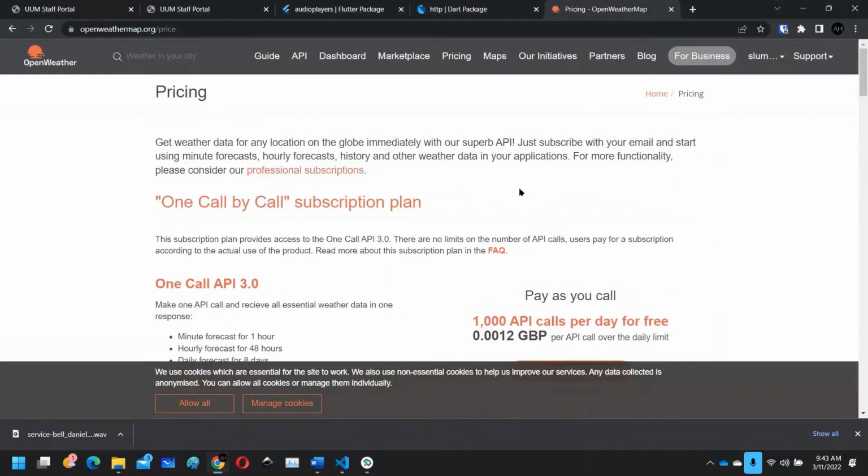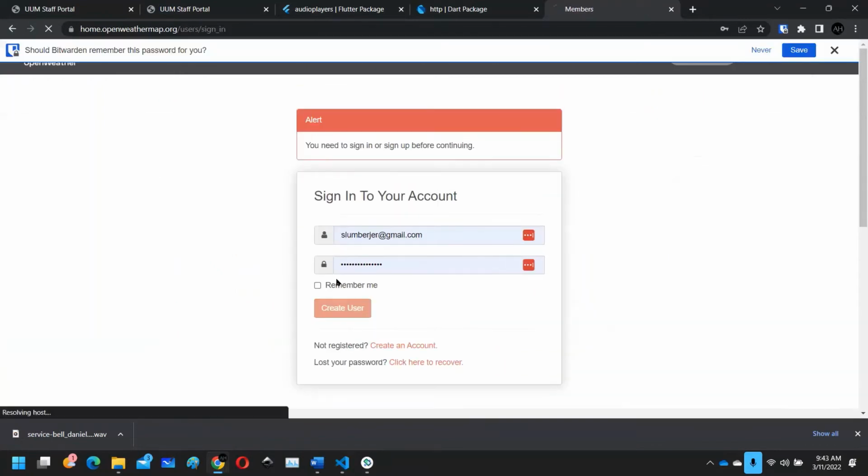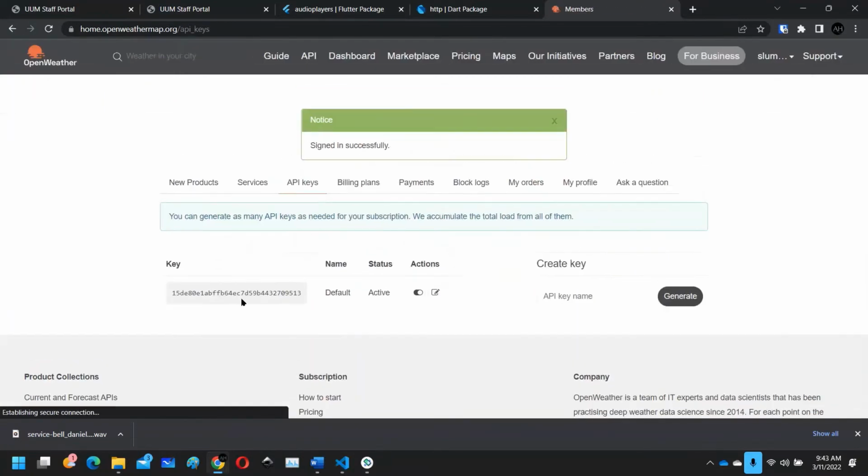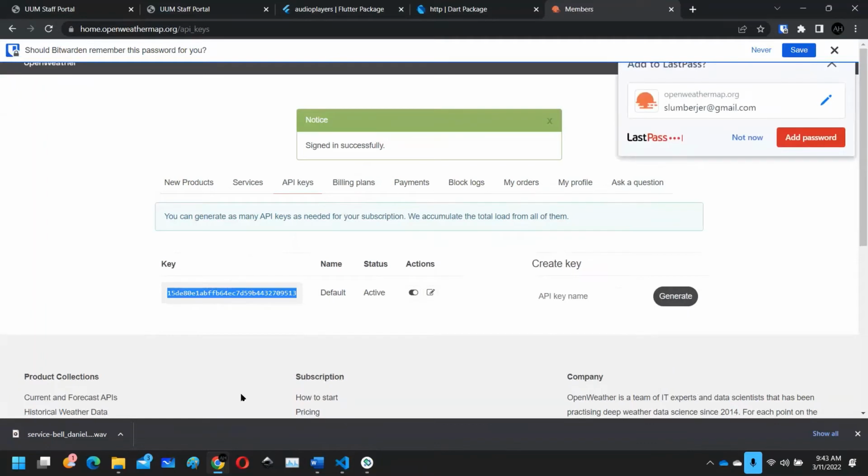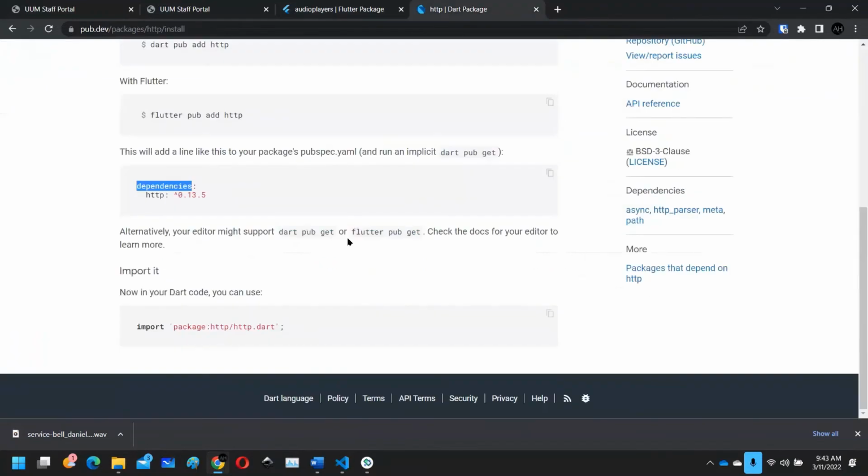So once we have that, now we can implement. You need to log in. Like mine, I already have my account, so I can just go straight to my API key and retrieve it. This is mine, yours can be different. This is my key, so you can use yours. Once you have your key, then you can implement the call.